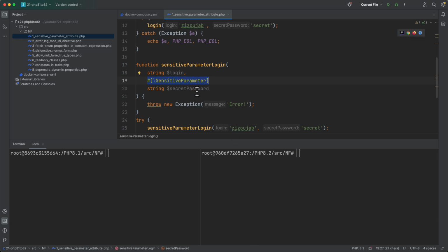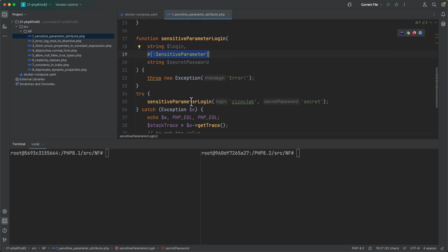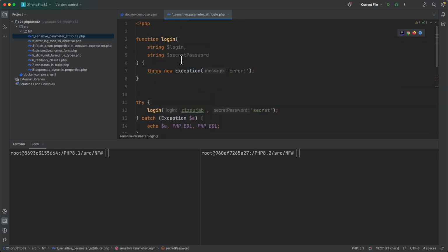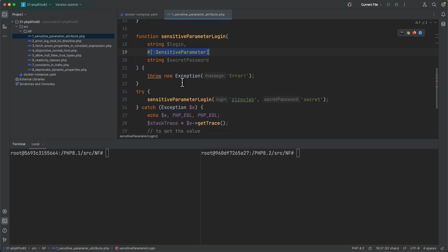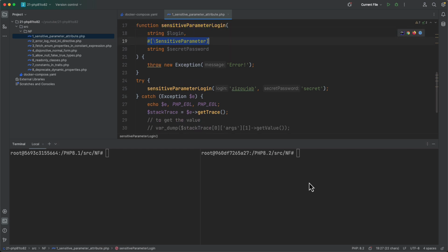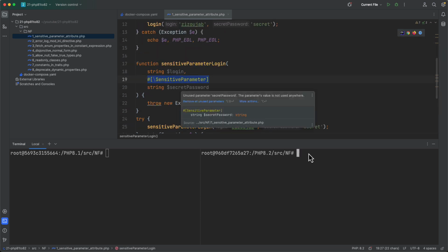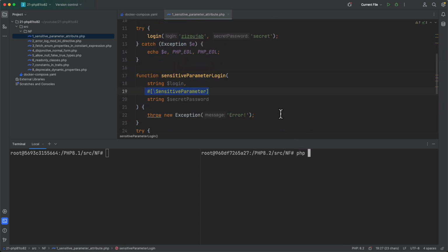So let's try this code over here. This code is basically the same as my login function, with the exception that I have renamed the function to sensitiveParameterLogin, and I have added this attribute over here. The rest is basically the same. Let's execute this code over here in PHP 8.2. Let's try that out.